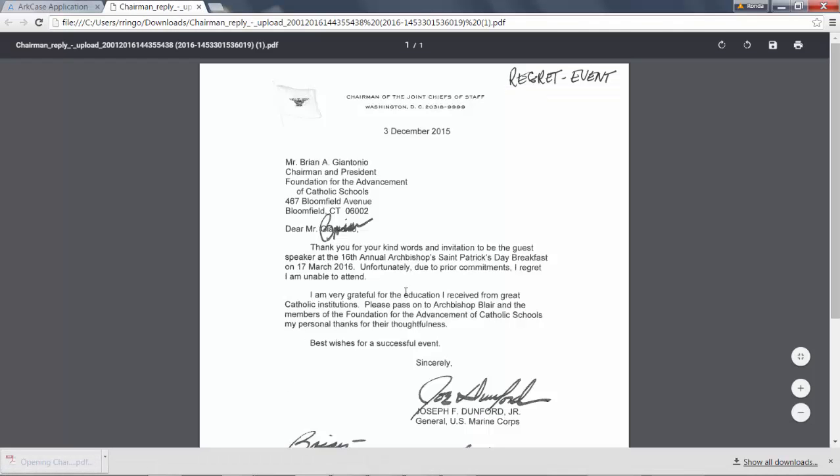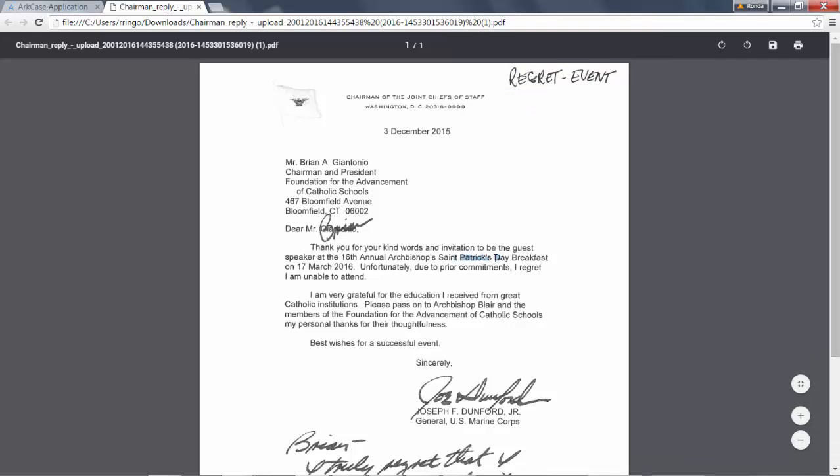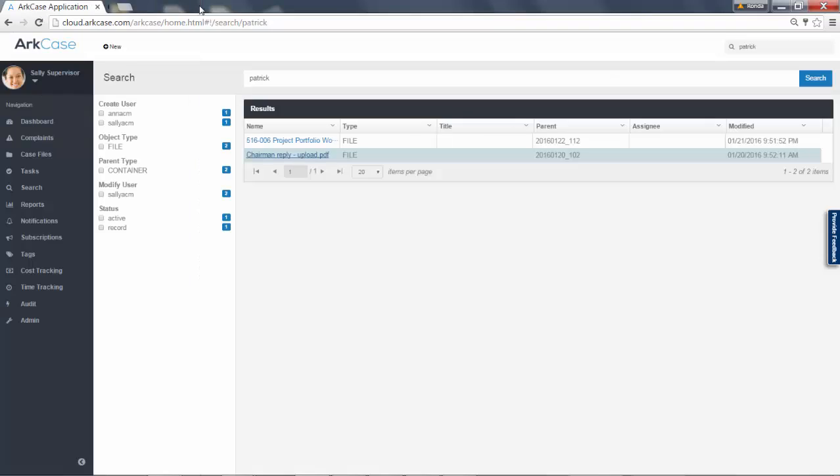When we open up that specific file, you can see that the word Patrick is right there. So ArkCase did its job of full text indexing the document.